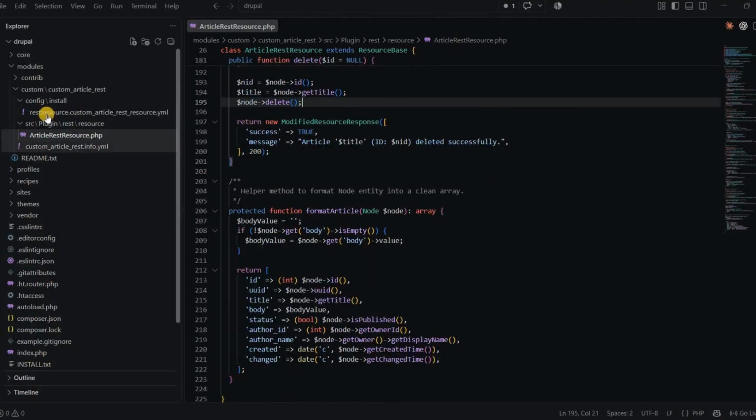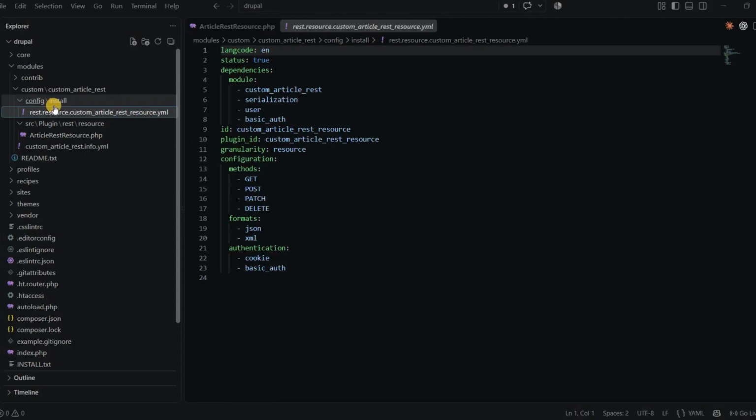Another file is the rest.resource.custom_article_rest_resource.yml file. So I created this file inside the config/install folder. In Drupal, plugins require a configuration entity to be activated. So by placing this file in the config/install folder, the API endpoint is automatically enabled when the module is installed.